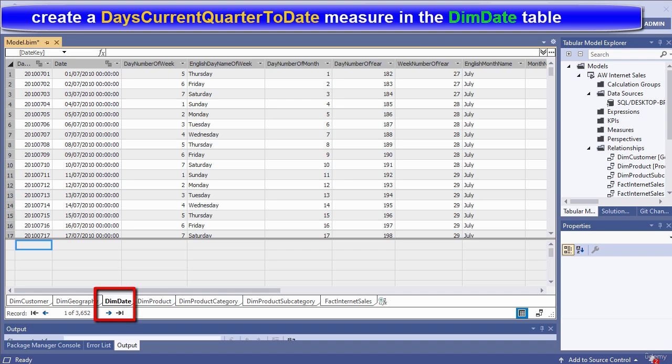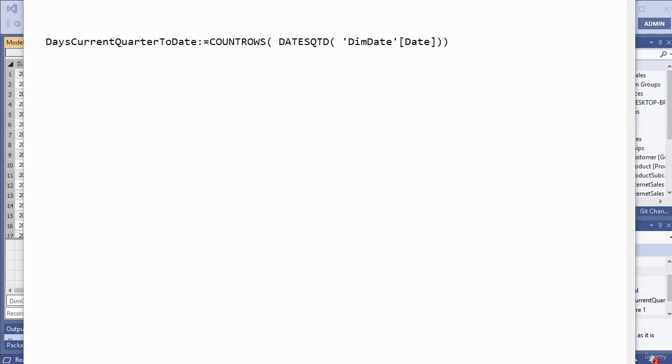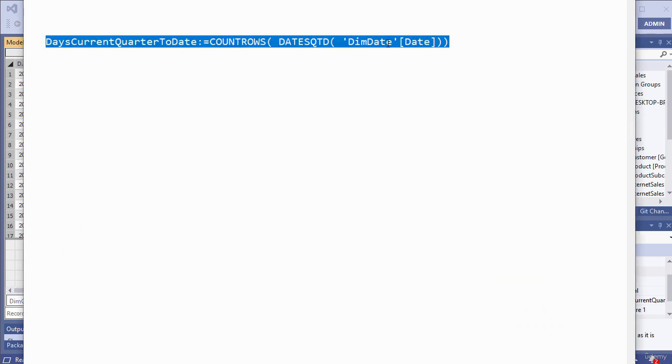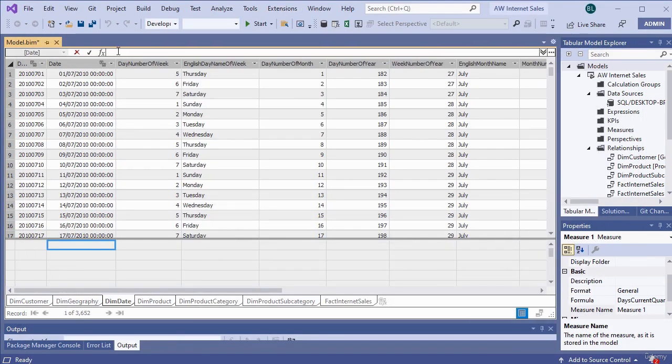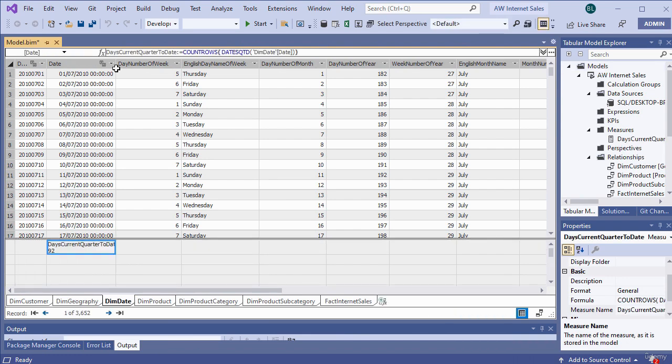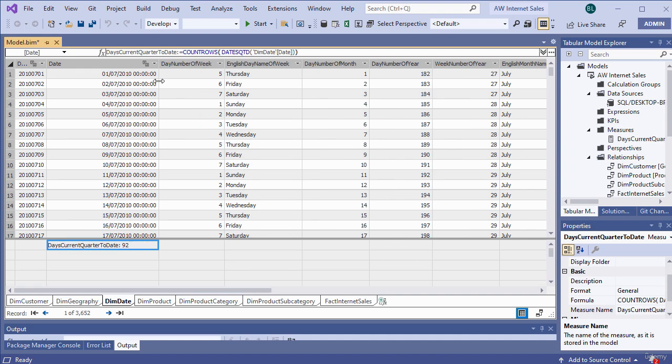Inside the measure grid, click on the second top left empty cell. This is the second top empty cell. I have already prepared the formula, so I'm just going to select it and copy and then paste it in the formula bar and then press enter. And then if I expand the column, you can see that we've now added a new measure here.